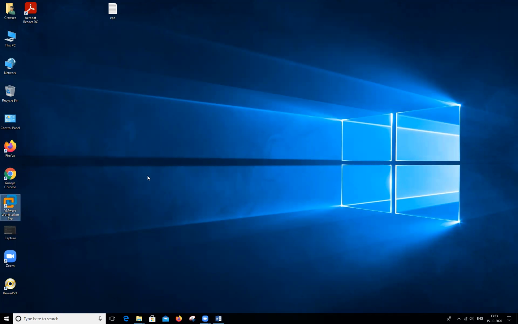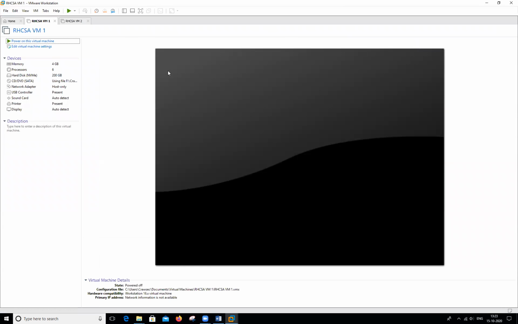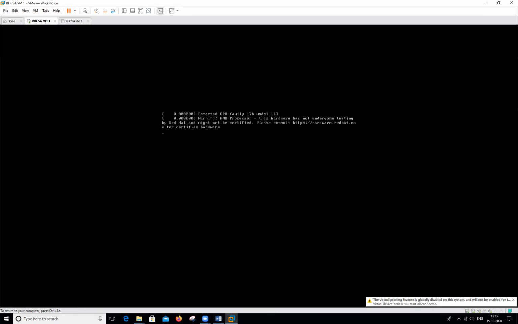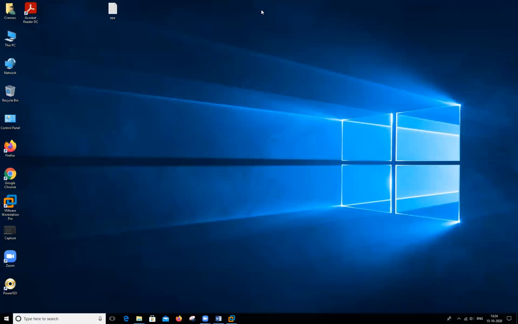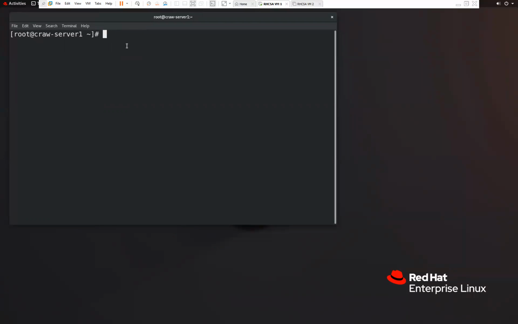I will start my machine. This is my machine. It's a virtual machine. We can perform our task in a physical machine, in a virtual machine, in a cloud machine. It can also be performed in a container. So you can perform all the tasks like this. Then I will start. My machine has been started.